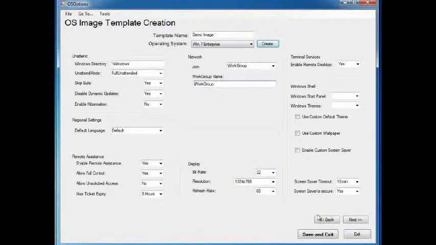We have some additional Windows settings here. Most of this stuff we're not going to change. We have the ability to join a domain, a work group, or an organizational unit during the image creation. We're going to leave it in the work group for now. We also have the ability to add custom themes, custom wallpapers, custom screensavers, set the screensaver timeout.